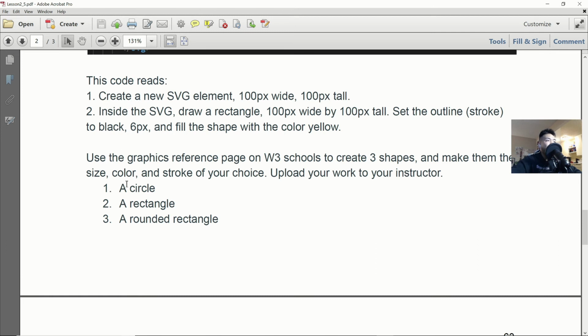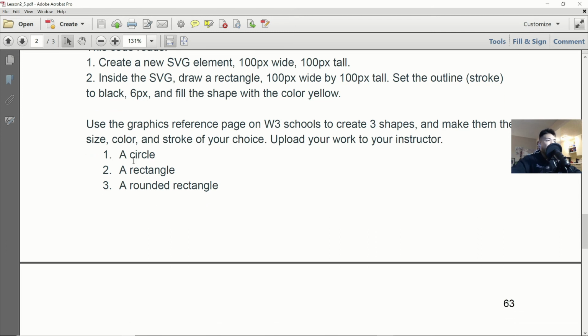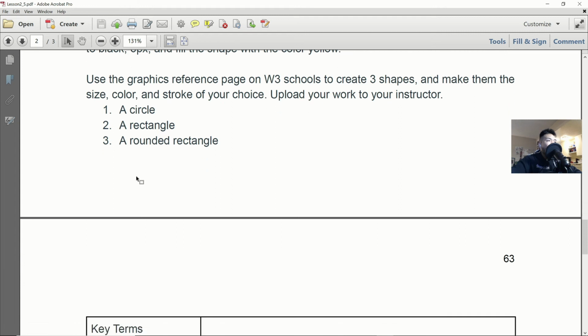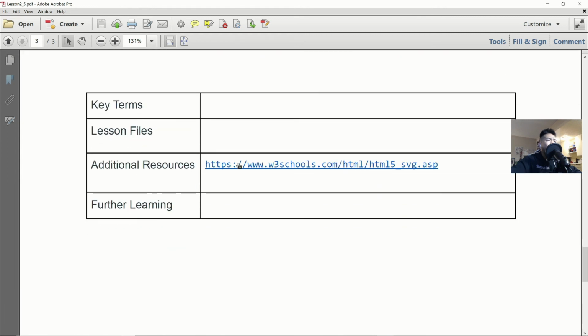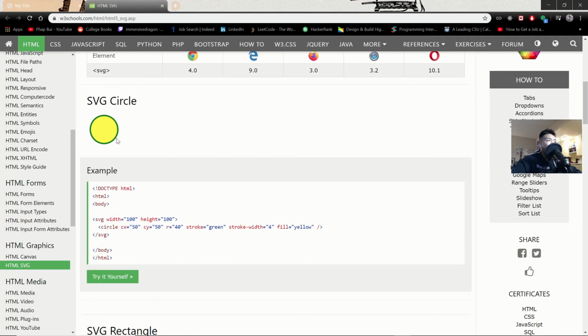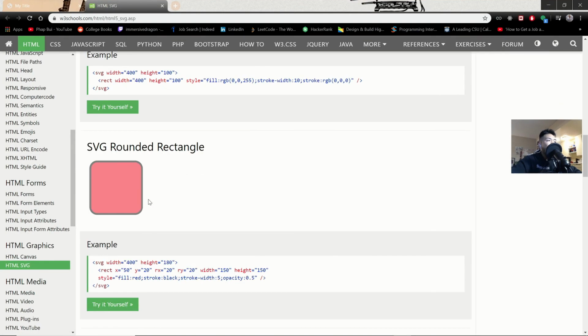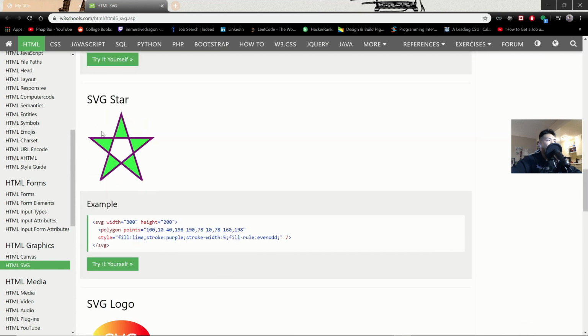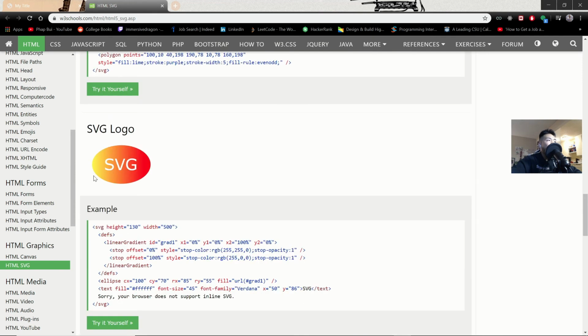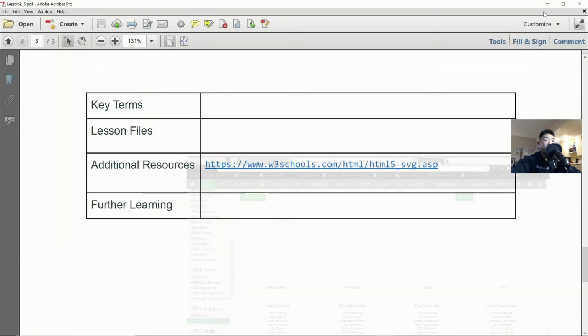Upload your work to the canvas. So here you're going to have a circle, a rectangle, and a rounded rectangle. Go ahead and pull code from w3schools.com. On this website you're going to have your circle, your rectangle, and your rounded rectangle. And if you want, you can add a star or a logo. Those are pretty neat.